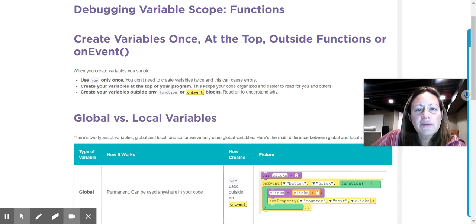So you create your variables at the top of the program. This keeps your code organized. So really the order should be variables declared at the top, then executable statements and calls to functions, and then at the bottom, function definitions. This will keep your code organized and easier to read for you and others. Create your variables outside of any function or on event blocks.